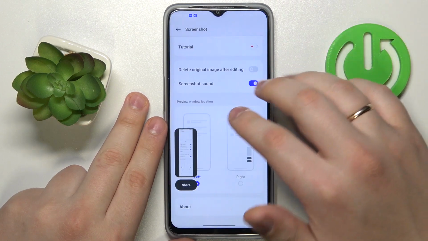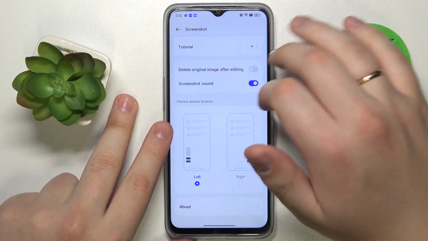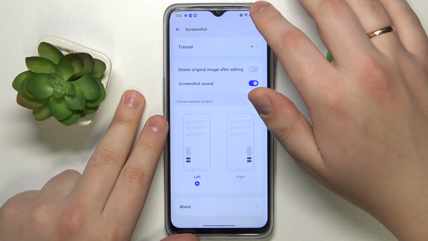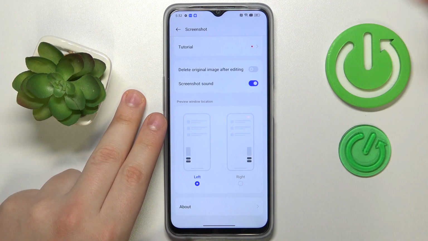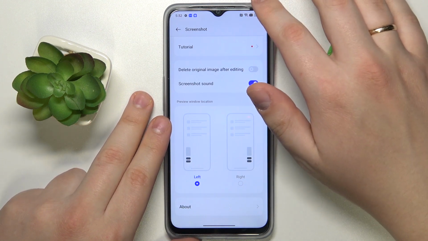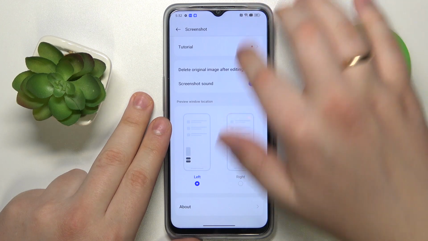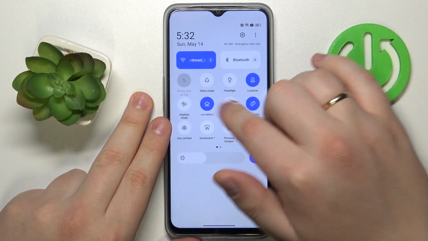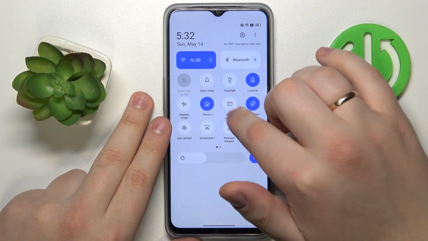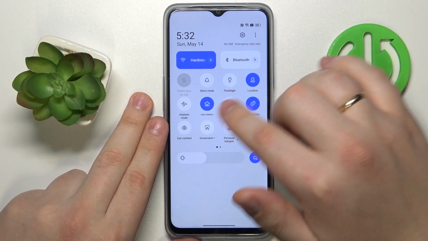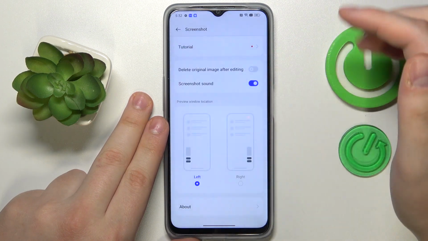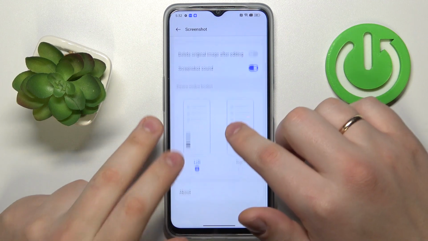And the third method that I wanted to show is to use the control panel shortcut. So open the notification, thus control panel, by swiping downwards from the right part of your status bar. Then expand the shortcut or the tiles that you have and find the icon that says screenshot, tap on it, and as you can see, the screenshot gets taken as well.